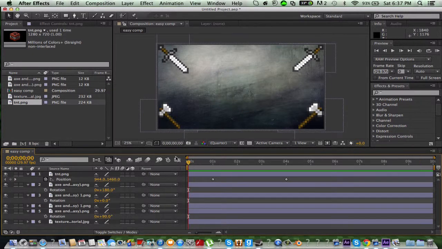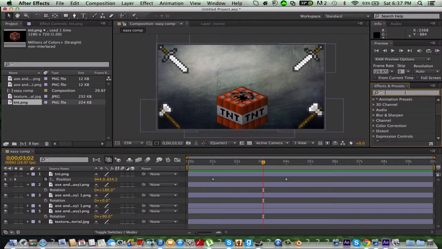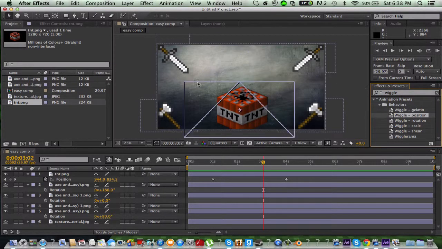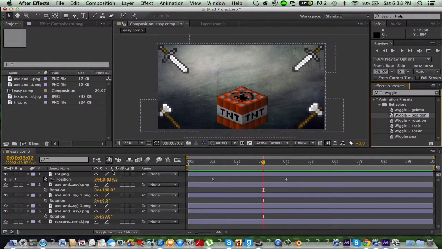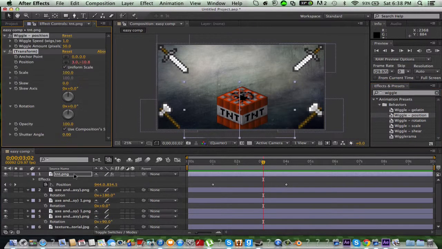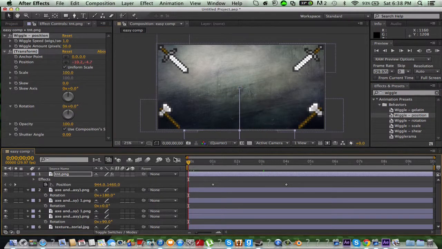Okay, so you guys also saw that when it was coming up, it had like a wiggle effect. So we're just gonna go to the effects panel here and type in wiggle. And you're gonna go for wiggle position. Just drag this here, and let it render.